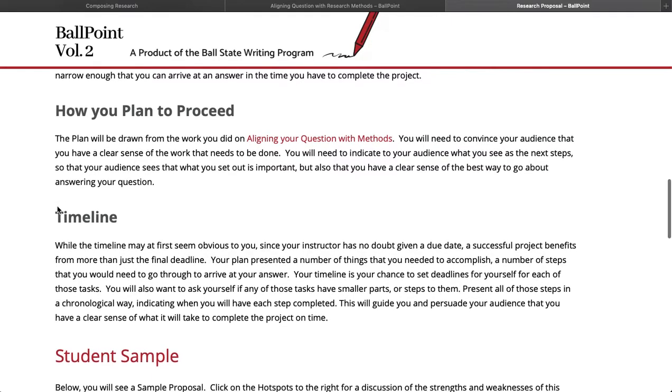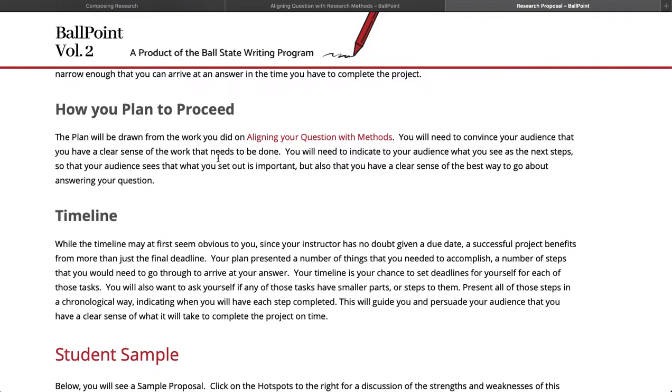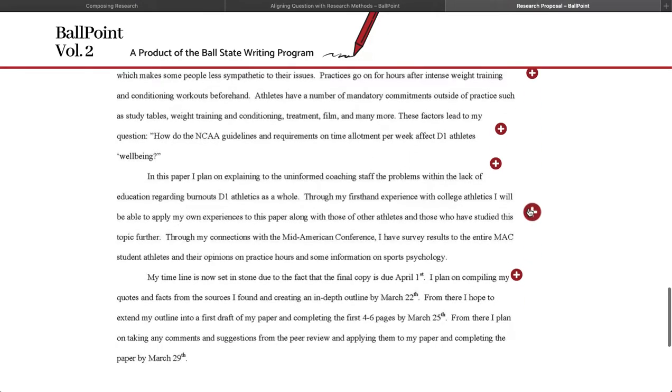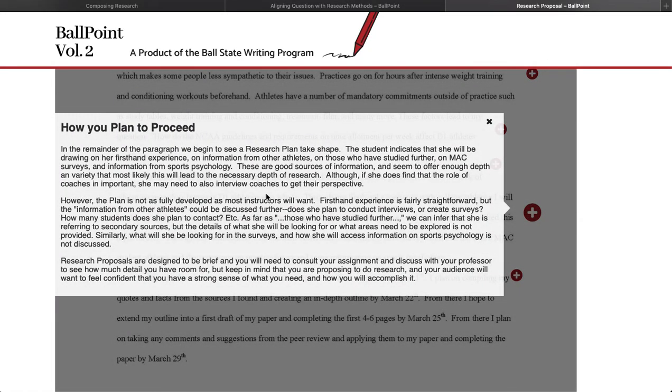That said, our plan is you're convincing your audience you have a clear sense of the work that needs to be done. That stays the same. You need to convince me of that. You indicate what your audience is going to see. And in the example here, they have this, and I think this is a good start, but know that it isn't as fully developed as we may want. I'm going to urge you to think about this in terms of the assignment prompt.